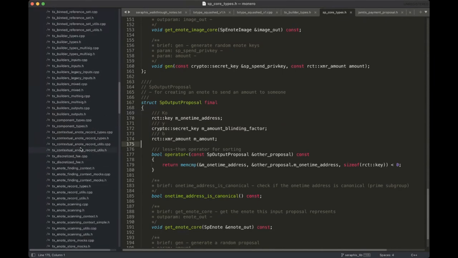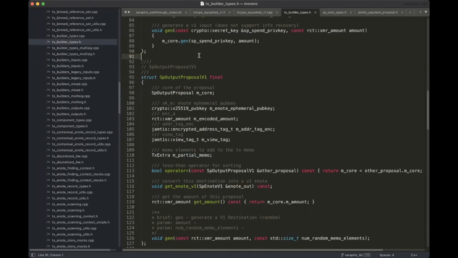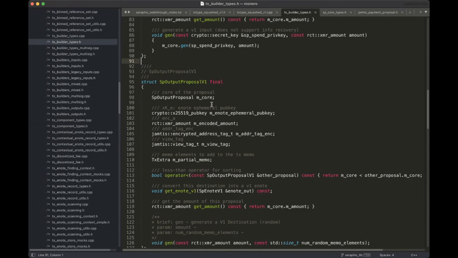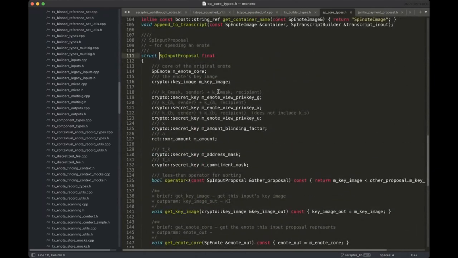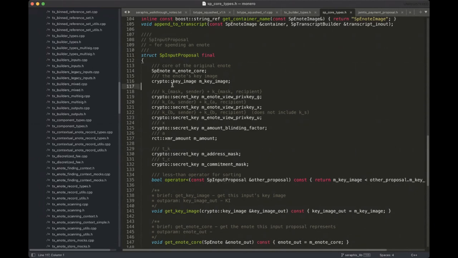So where was I? Right, we were talking about transaction builders. Transaction builder types. So we have an output proposal, which originates as a payment proposal. And we have input proposals, and we can see what's inside an input proposal. This information is like cache information about the e-note you want to send. This struct should never be sent to someone else. It's just a convenience struct where you specify the e-note you want to send. So you have some recorded e-note with information about it, and then you convert it into an input proposal so that it's conveniently packaged for use during the transaction construction.